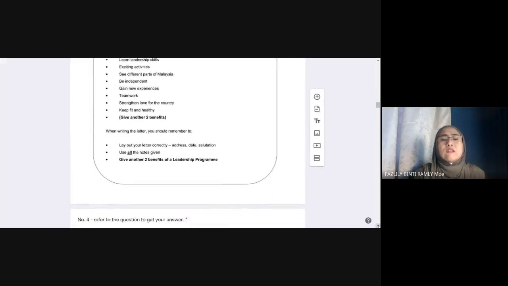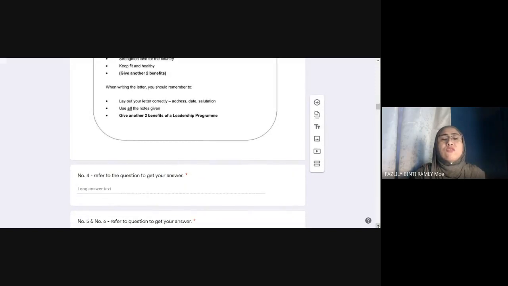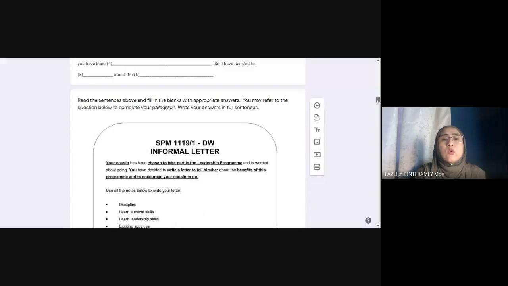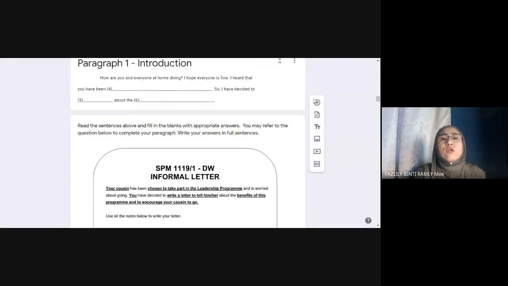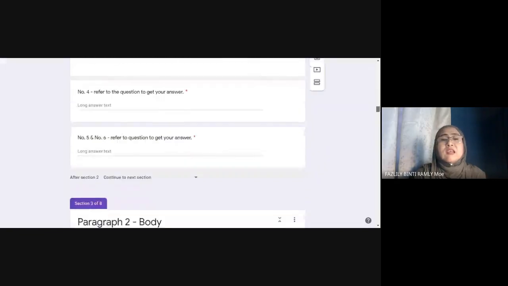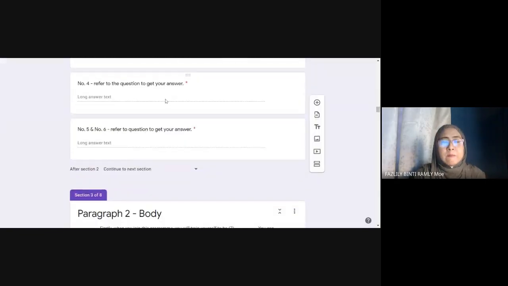And here are the questions, yeah? Number 4, refer to the question to get your answer. So they can go up. Look at number 4. What is number 4? Number 4 is, I heard that you have been. So refer to the question. So they will refer to this part, and they rewrite the whole sentence in number 4 over here. Okay. Now, sometimes the sentence has 3 or 2 answers.